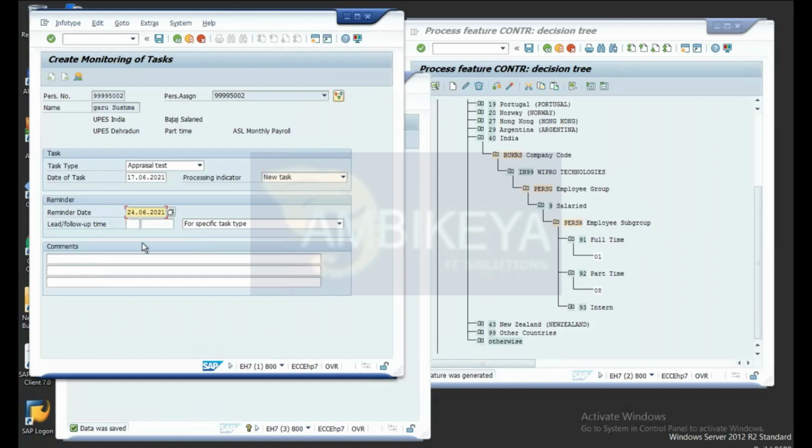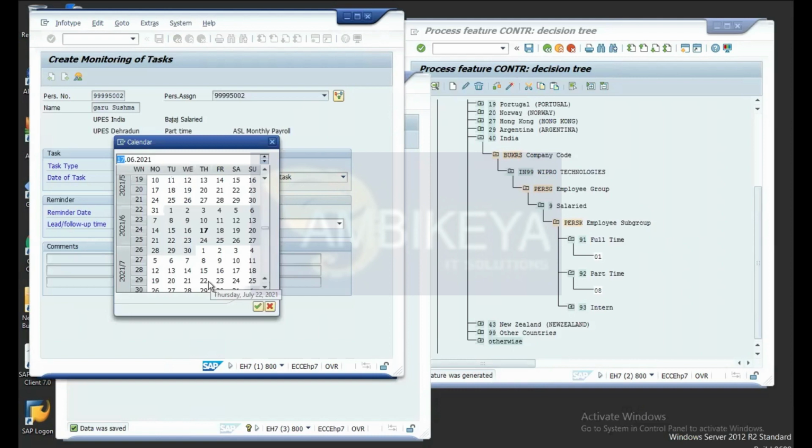Can you click enter? Okay, the reminder date is after this. The reminder is always before the deadline date. Just decrease or increase the deadline. Give it as something like in August, September, something.